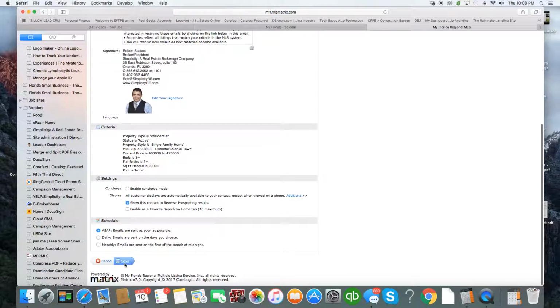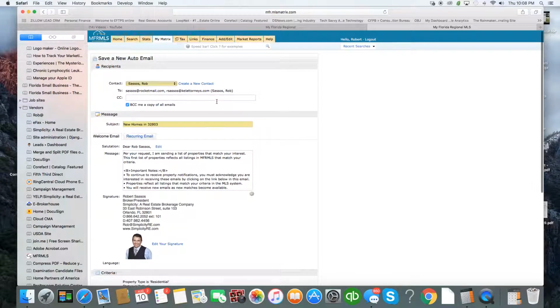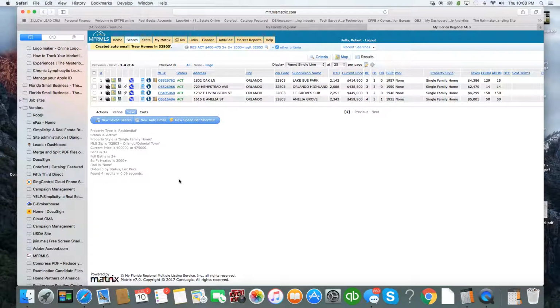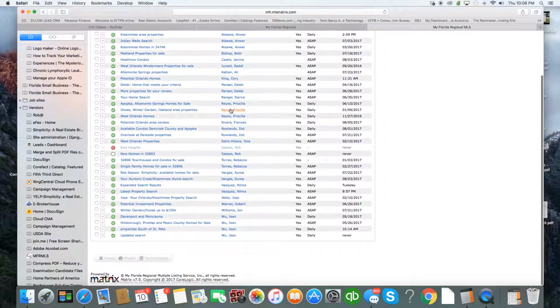So if I hit save, it'll automatically, if you have this box checked, CC you. If you want to CC other people, you can do that as well. So you just hit save, and it's good to go, and you're all set. If you want to find out where that search is, then you would go to My Matrix, go to Auto Email, and here's all your auto emails.